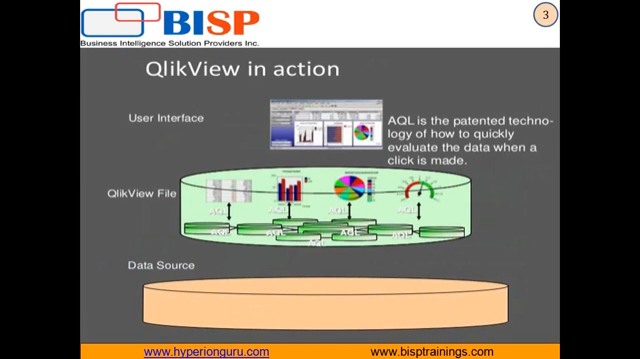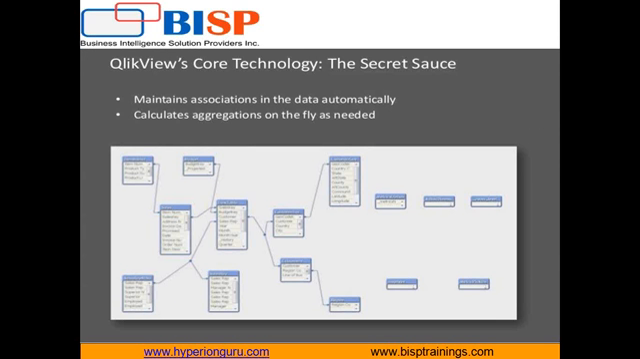Okay, here is a sample view of the data, showing how the associations are automatically created in the data. If not automatically created, how do we achieve that through the script, and how easily the aggregations can be performed on the associative data. Here you can see that there is a link table, and there are many dimension tables that are connected to the link table through keys, and we also have single tables which are not connected to the link table or the fact table.